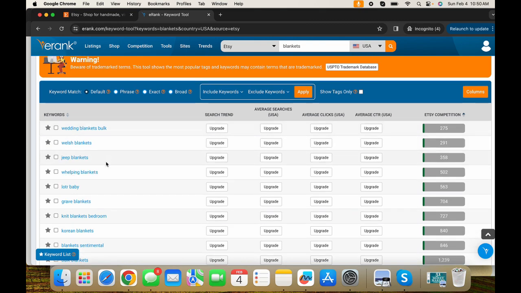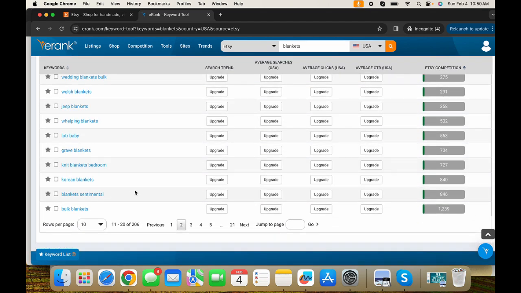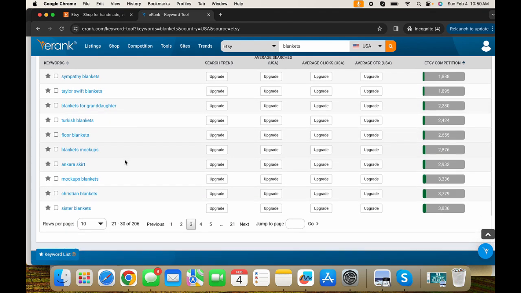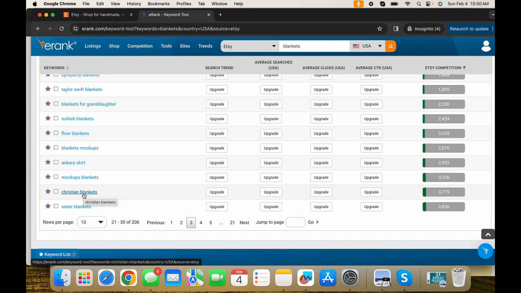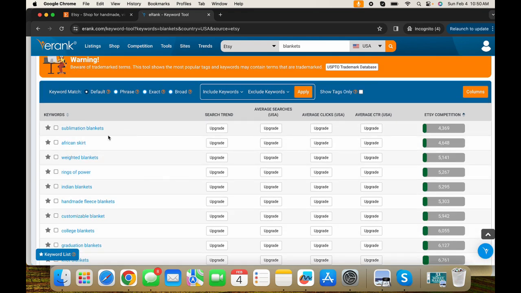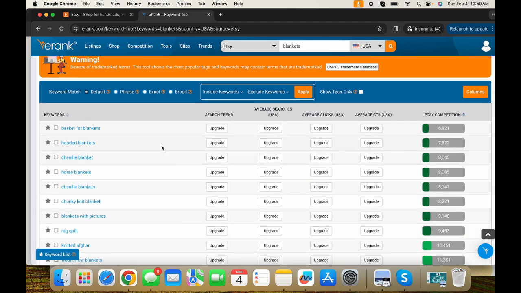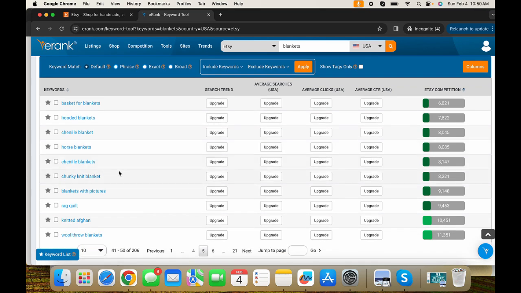So there's wedding blankets, like blanket sentimental, maybe something that's personalized. Oh look, Christian blankets. So pretty much anybody that's religious or anything like that. Sister blankets, so a blanket for your sister. Let's see what else we find. Customizable, obviously college blankets, graduation, somebody that's going out for college or is graduating. So again, I already found a couple niches that I could go. Oh, look, horse blankets. So this is kind of how I would do this on Erank.